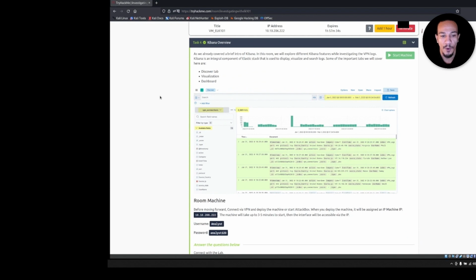Before moving forward, connect via VPN and deploy the machine on Start Attack Box. When you deploy the machine, it will be assigned an IP, machine IP 10.10.206.222. The machine will take up to 3 to 5 minutes to start, then the interface will be accessible via the IP. Username is here, password as well.